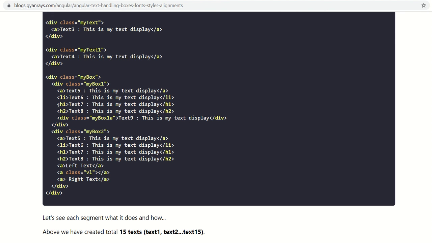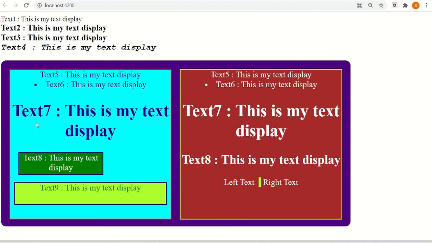Similarly, the header text is h1 and h2. There are differences between header 1 and header 2. This is the header 1. However, this is the header 2. So header 1 is the large font size, mostly used. Header 2 is used for title purposes.